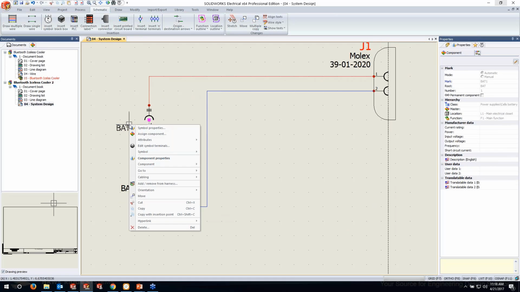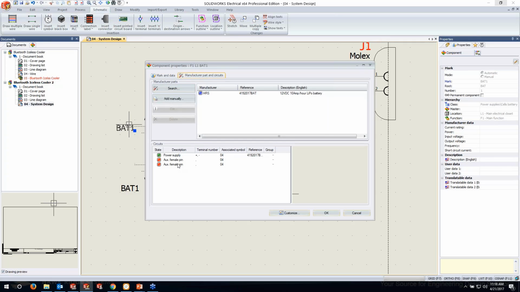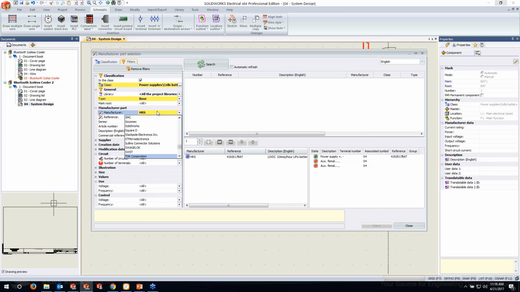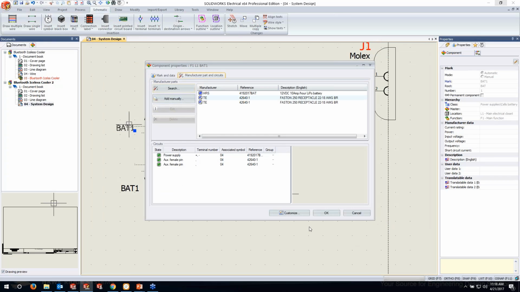But if we look at our component properties, we don't have any manufacturer's parts for that, right? So I'm going to go ahead and search for those, and those happen to be a Tyco Electronics connector, and it happens to be right there, FASTON 0.25 receptacle, 22 to 18 gauge bare. So we'll go ahead and add 2 of those. If you notice, it's going to automatically pick it up right there. So we'll go ahead and add 2 of those, and we'll select and add those.